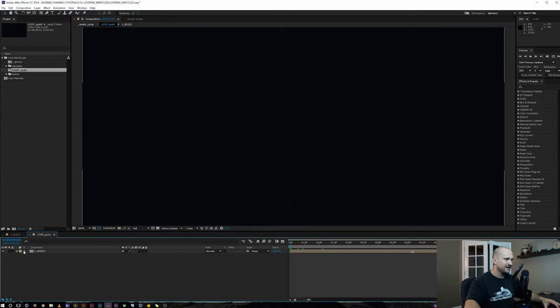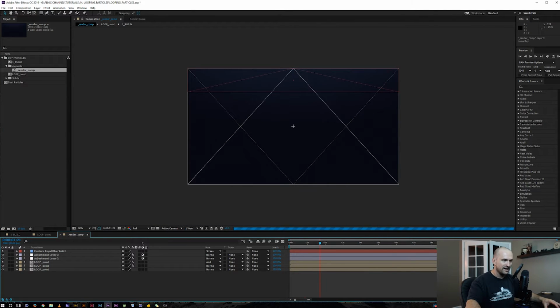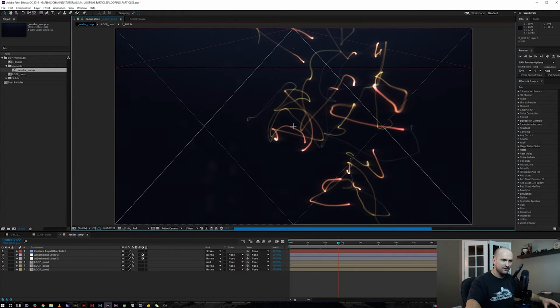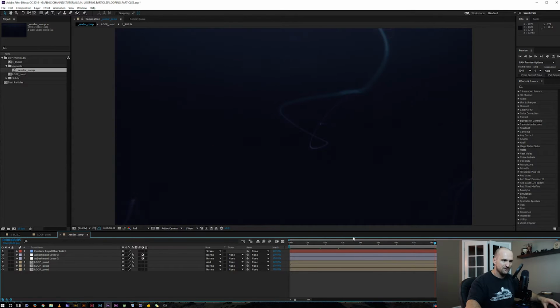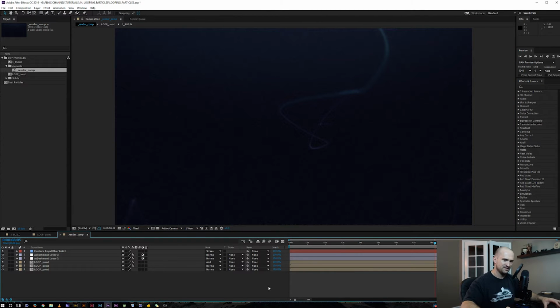Then I went ahead and added a little bit of color to it, a little bit of grain, a little bit of noise, a little bit of glow. Let me fit this to the screen, and let's RAM preview it. Let's do maybe a third resolution and see what it looks like.